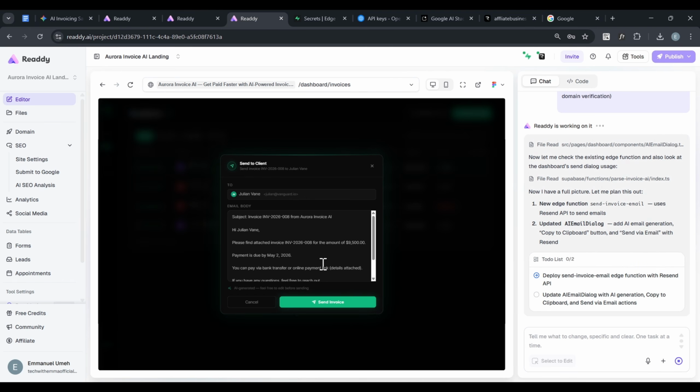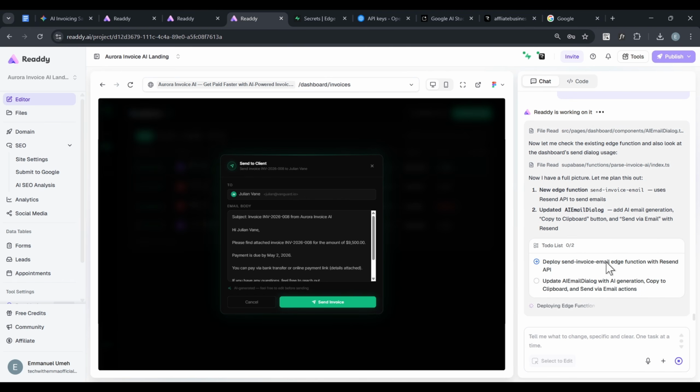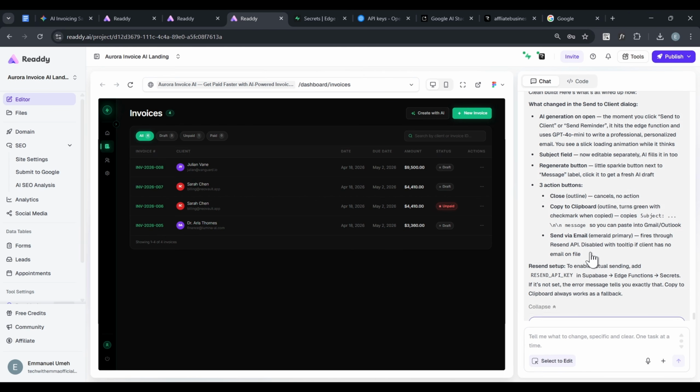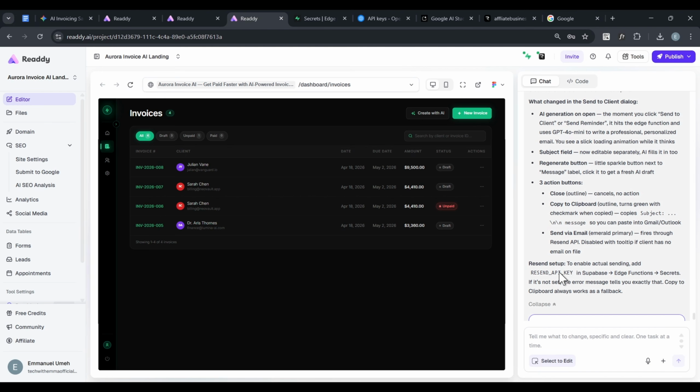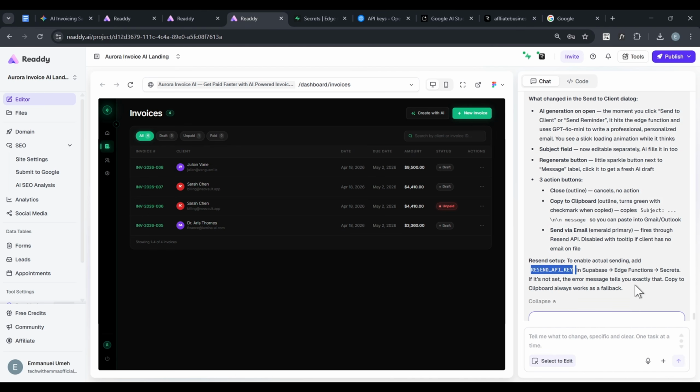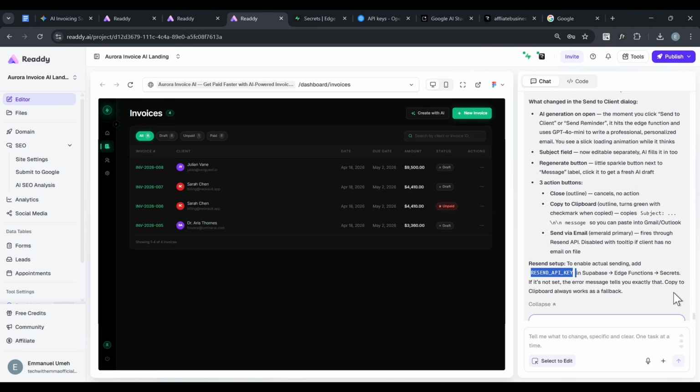So let's wait. I can see it's going to create the edge function. Then it's going to update the dialog with AI generated copy to copy and send via email action. Let's wait for it. So now it is done. We can look at what they said. Okay, Readdy says we need to add the Resend API key in Supabase as function secrets. If not, the error message will tell you exactly that. So make sure you copy this.